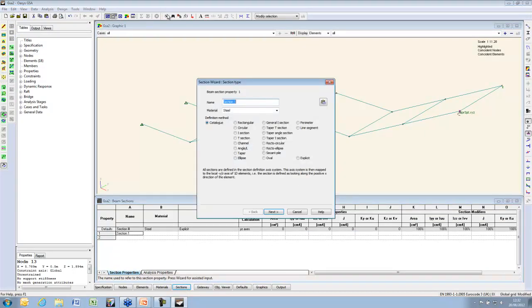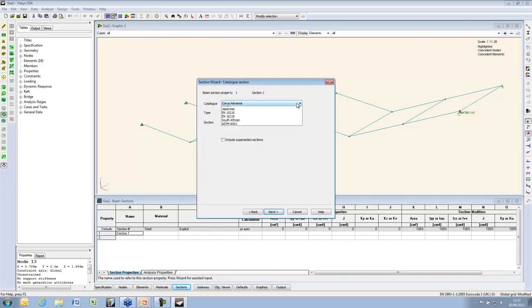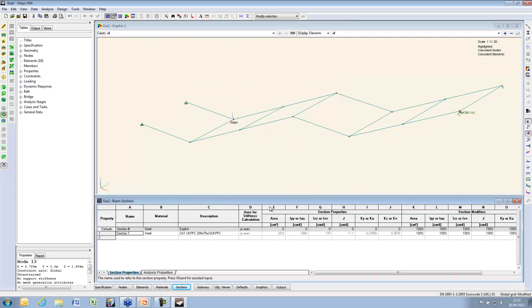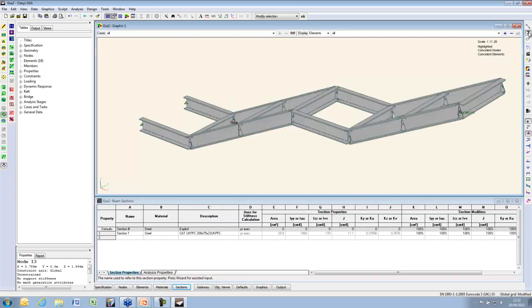And sections, we have catalogue sections and parametric. So if you look in the catalogues, there is quite a range of international catalogues. It defaults to British, but you can set whichever you prefer in your preferences. I'm going to take Corus Advanced, and then for this staircase I'm going to create parallel flange channel 275. If I switch on the display there, you see there are our sections.